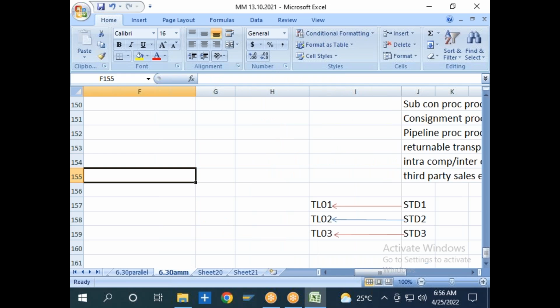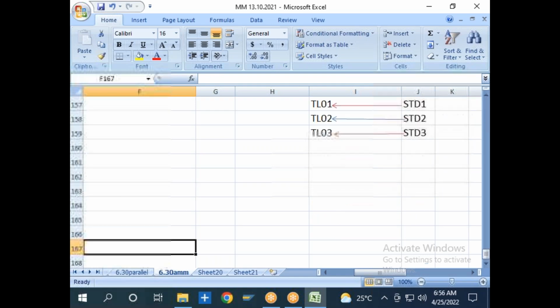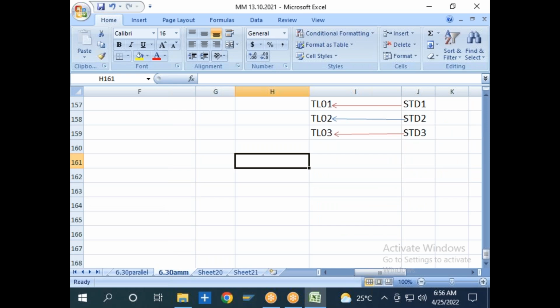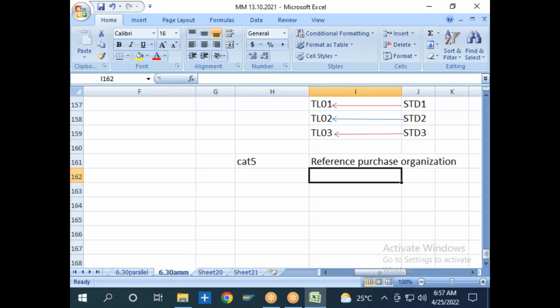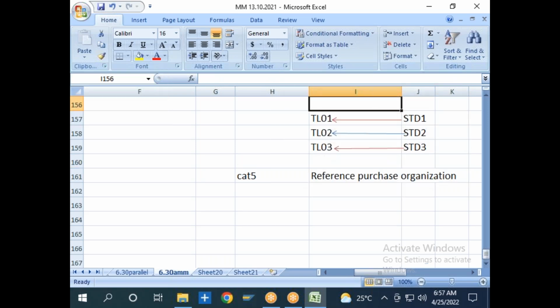Okay, so then what is the category number 5 of the purchase organization? Category number 5 of the purchase organization is the reference purchase organization. So what is a reference purchase organization? It is not altogether a new purchase organization, but I am making a relationship between the existing purchase organizations only.